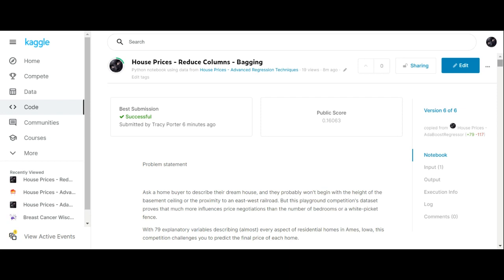And that's why they say that people who win competitions won't give you their code. And number one, it's because they won the competition. But number two, it's because it's usually a whole bunch of bits of code here, there, and everywhere.